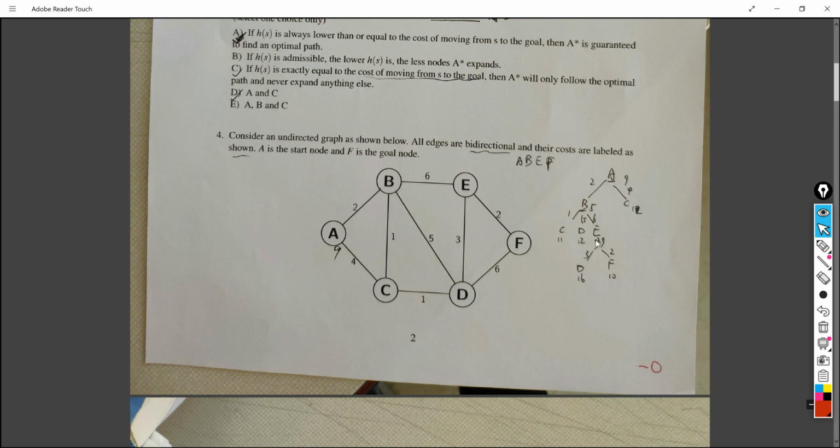Then E has another 2 children. Then we are going to find, okay, so now it is 11, 12, 16, 10, and 12. The minimal value is 10 here, so that is F. So the correct path is A, B, E, and F.